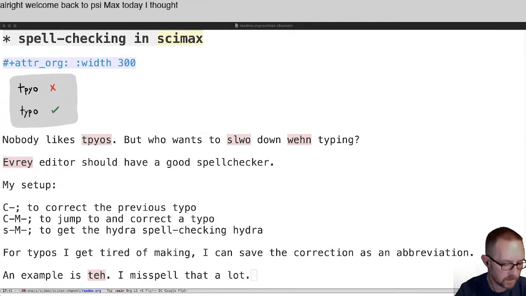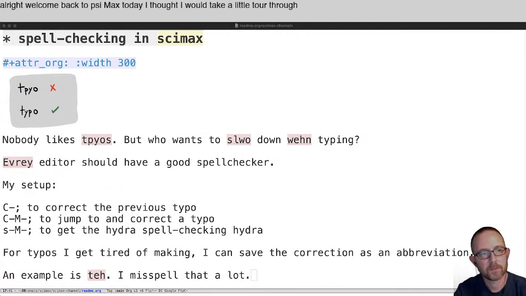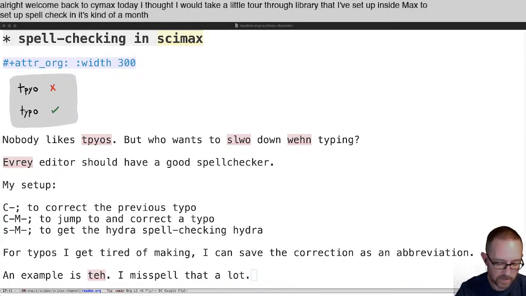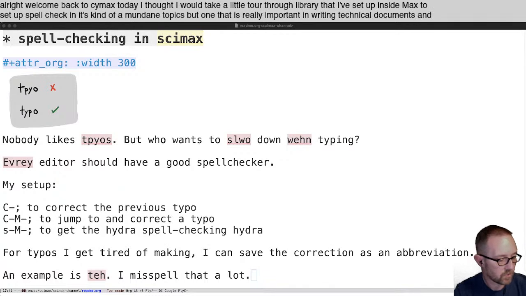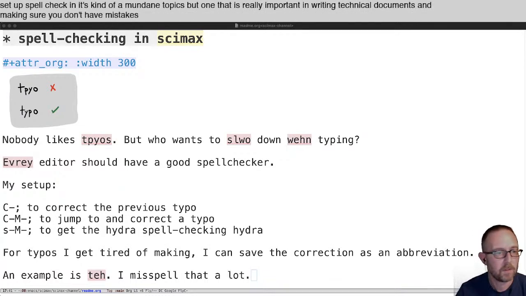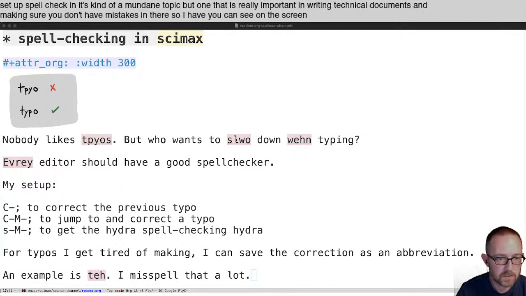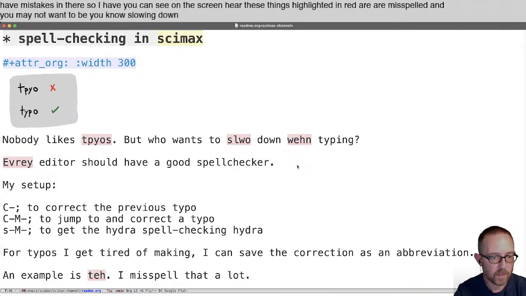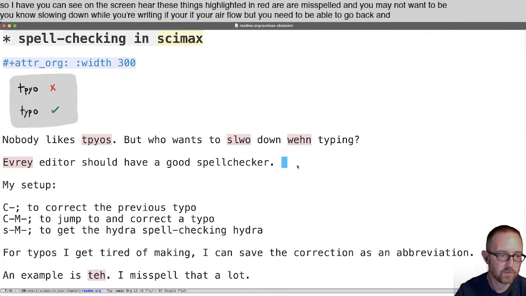Today I thought I would take a little tour through a library that I've set up in scimax to set up spell checking. It's kind of a mundane topic, but one that is really important in writing technical documents and making sure you don't have mistakes in there. So you can see on the screen here, these things highlighted in red are misspelled. And you may not want to be slowing down while you're writing if you're in a flow, but you need to be able to go back and do them later.